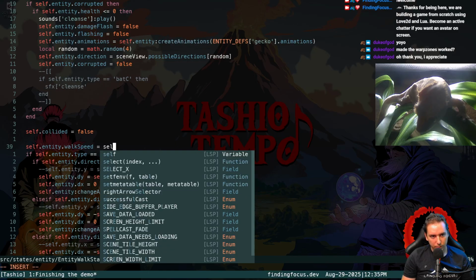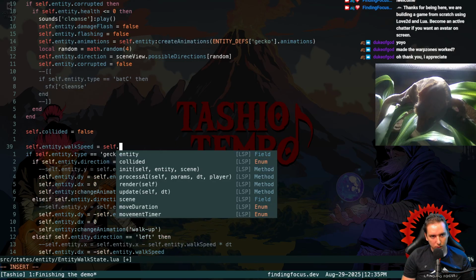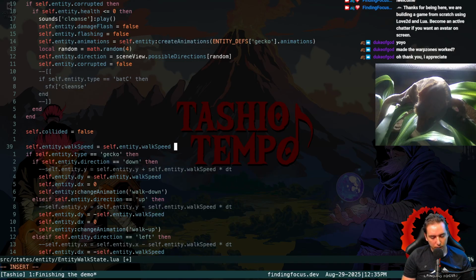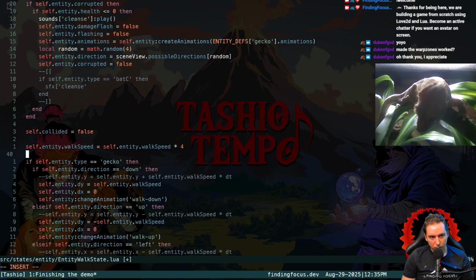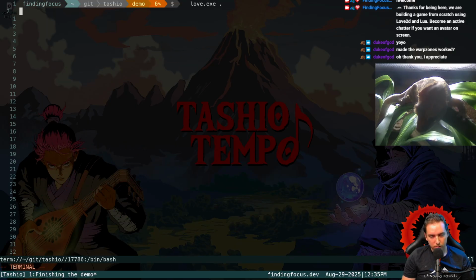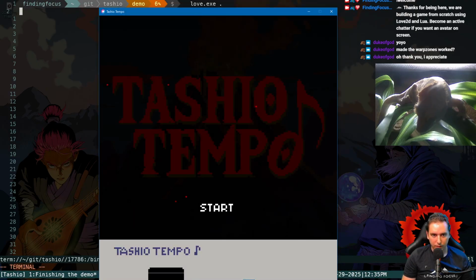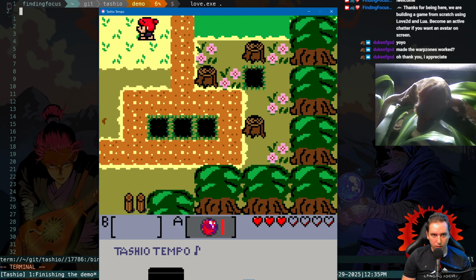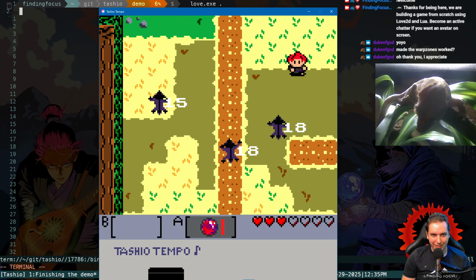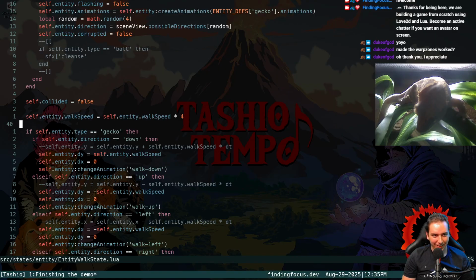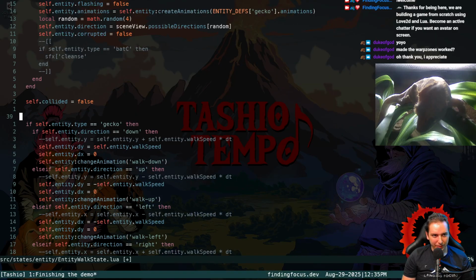So if we were to just say self.entity.walkSpeed gets whatever the current entity.walkSpeed times 4, it's just multiplied by 4. Should be very nasty. It doesn't even do it. We're overriding somewhere.